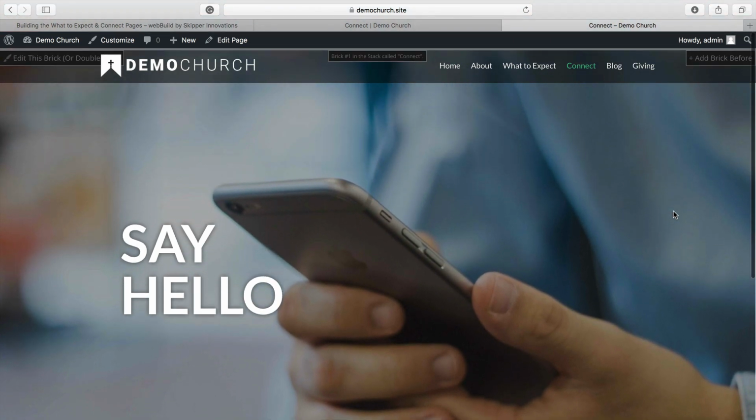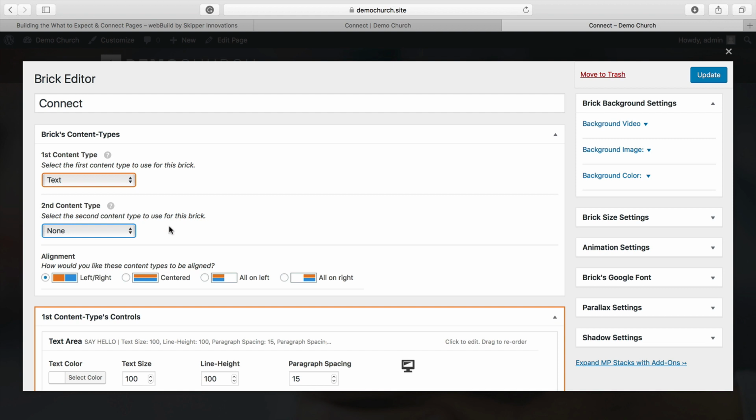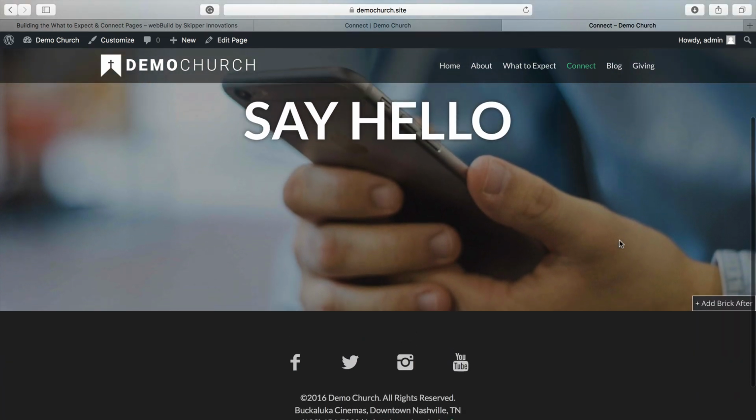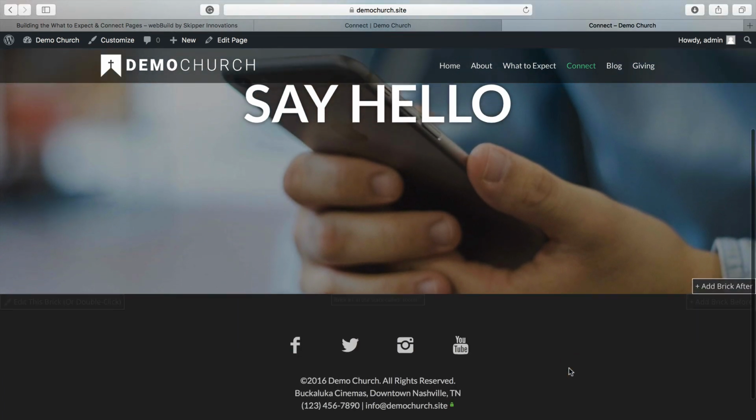Now, if you notice, I did forget to center that. So let's do that. Centered. There we go. That looks better, doesn't it? Let's keep moving. Brick number 2. We'll put in our social media links.